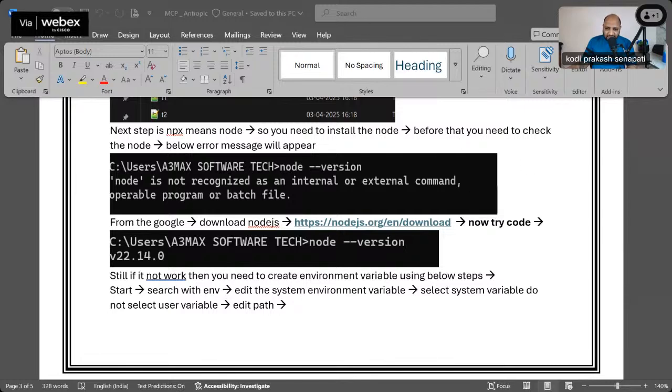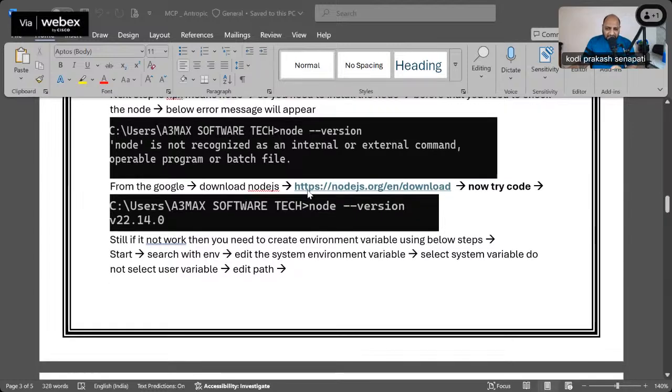Please, npx is a node. Anyone got an error message about node? Yes, it looks like I need to install node. Exactly, so please install Node. So how do you install Node?